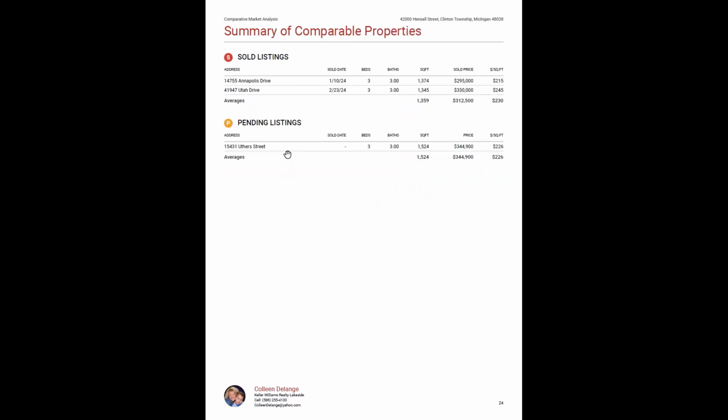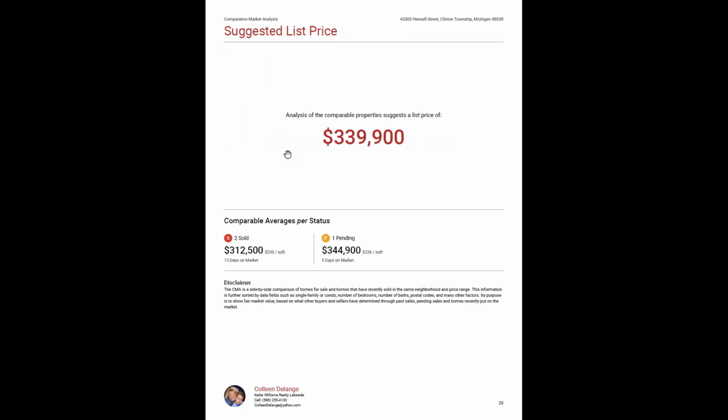I can also do a summary of comparable properties. I can also put in our suggested list price. And why this becomes important is sometimes when it comes to the comps, if your home is the only one that hasn't been updated, the home you're about to list, sometimes your suggested list price isn't exactly what all of the other comps are pointing to, right? So you have to be able to adjust that. And so they give you the room to do that.